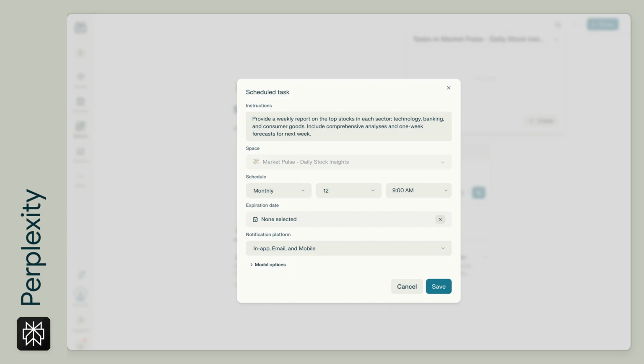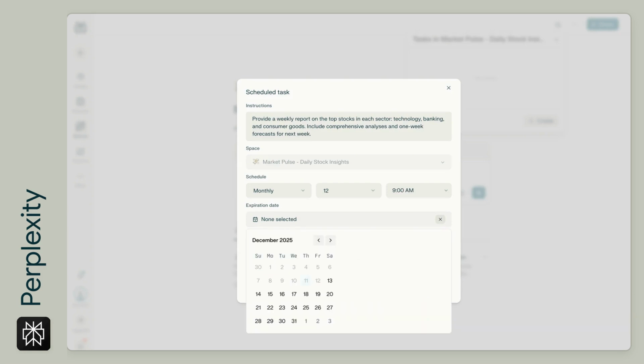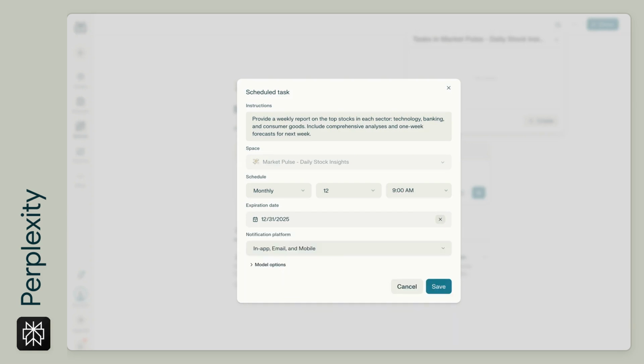The time is updated. Click the expiration date field. A calendar appears. Select a date. The date is set. Click the notification platform drop-down. Deselect an option. Notifications are updated.